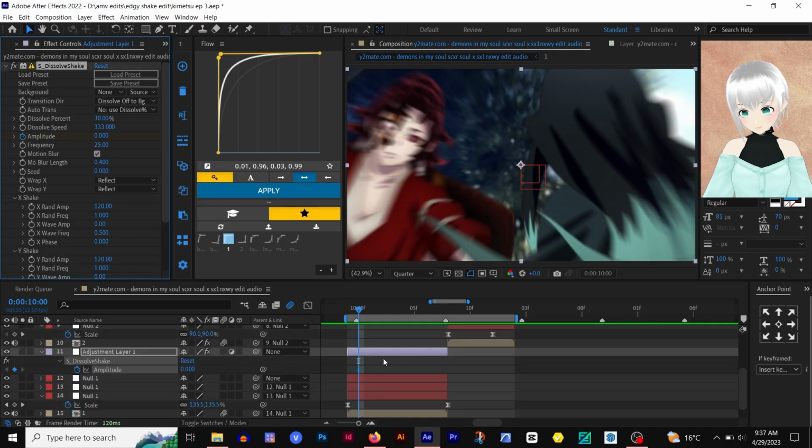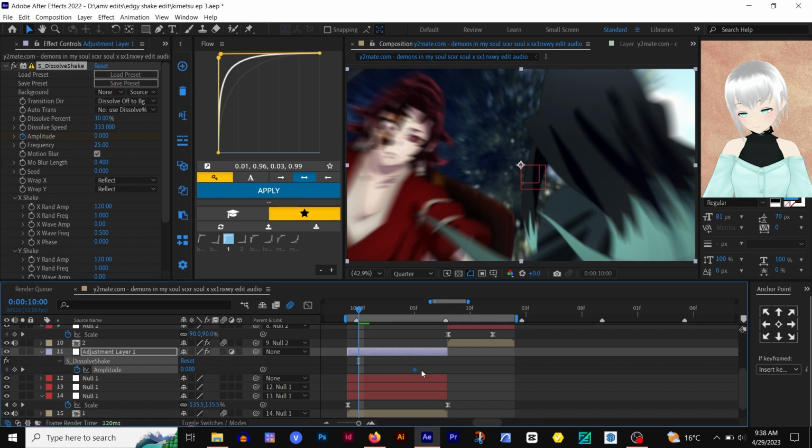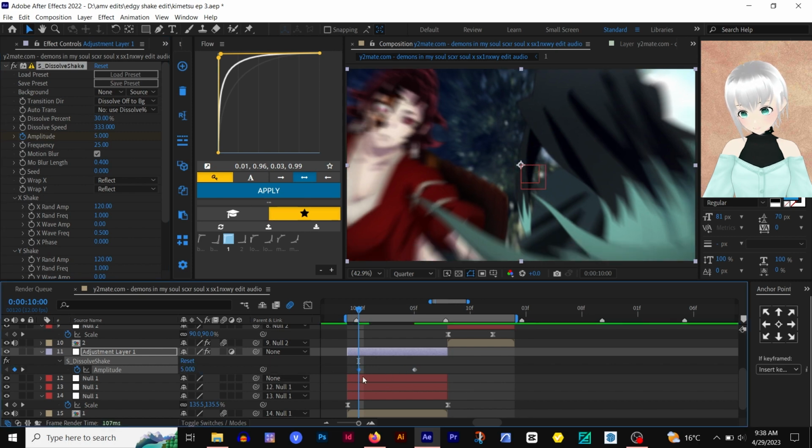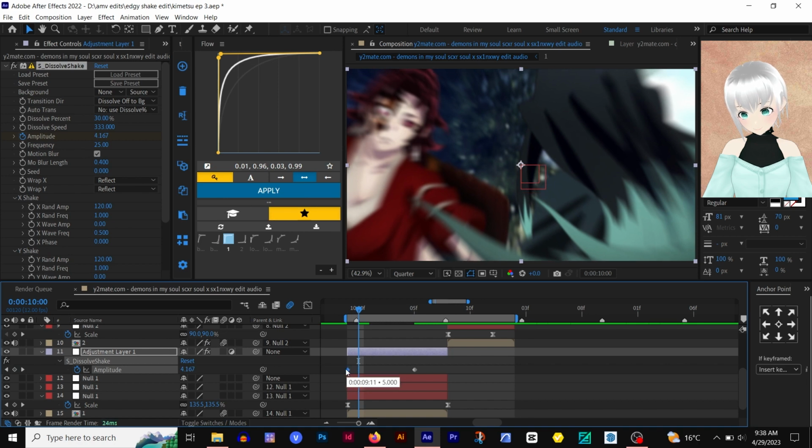Now it's time to come and animate this amplitude. Let the 0 keyframe be about 3/4 of the clip, and the first keyframe set at the beginning, and this value will be 5. Then set the graph like so.